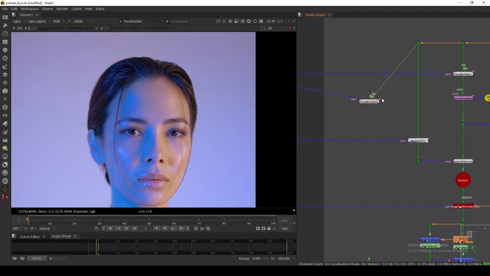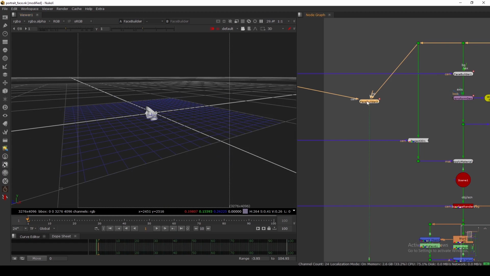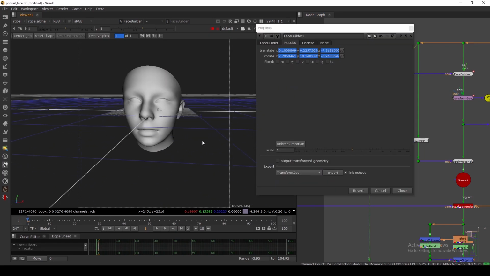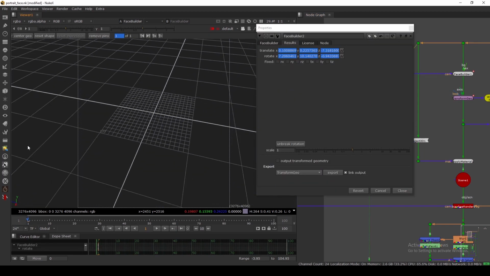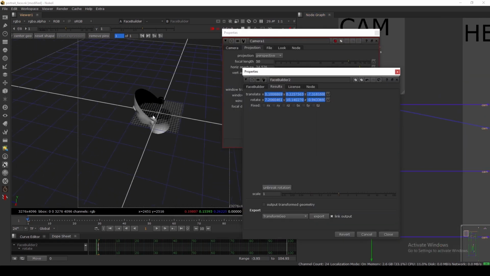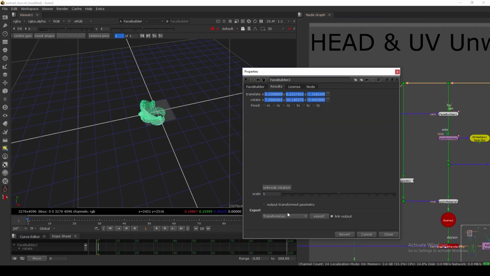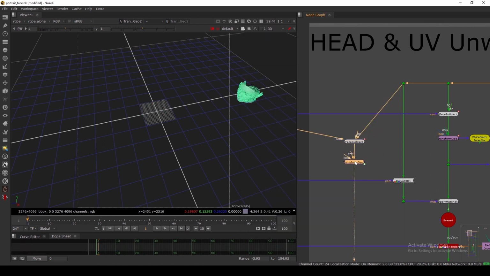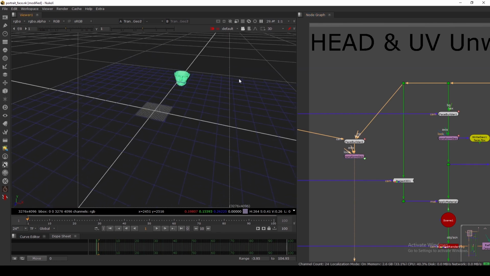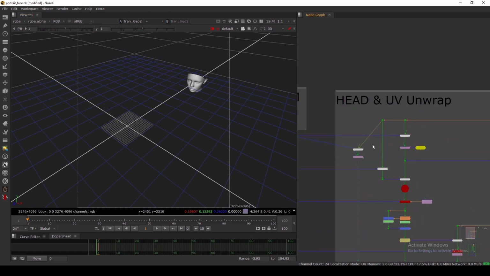Just leave it like this, and as you can see, this is the face we have. If I check the camera, let's see what we can do. We can export a transform geo, which is linked, and connect it here, and as you can see, this is the position of this face in 3D space.